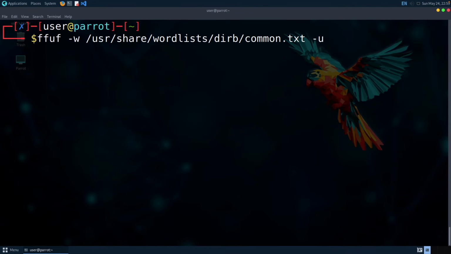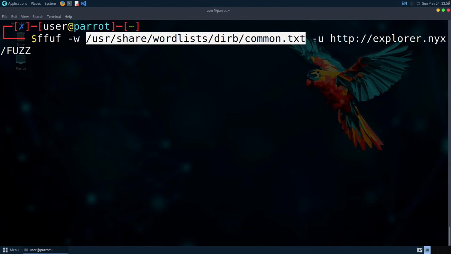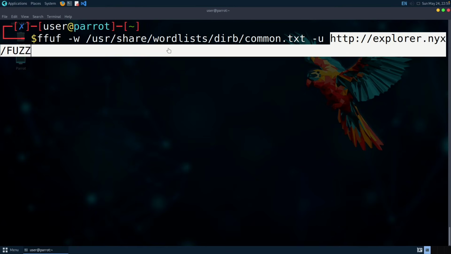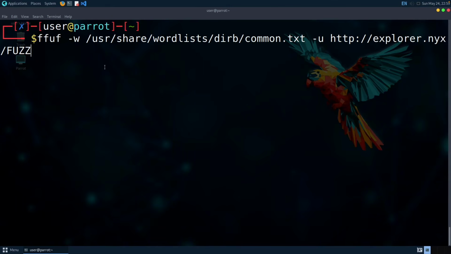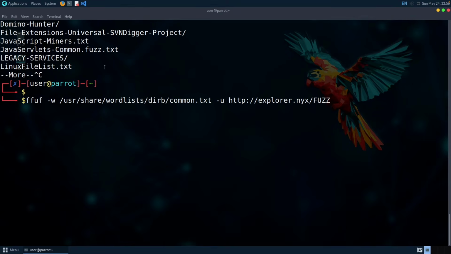So again, let's do the same thing. Specify the URL and also ensure that you type in FUZZ at the end of it to tell this tool to fuzz the location of what we are brute forcing. So we can see we are doing ffuf -w for the word list. Here we're specifying the word list, and then here we are specifying the URL and telling the tool to fuzz the end location of the URL to find directories. So you can see that is what it looks like.